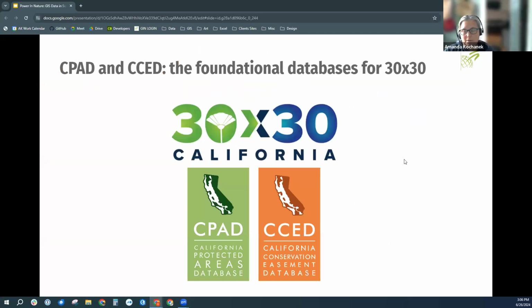So what I want to talk about at a higher level today is the fact that we have these two foundational databases. We have the fee title properties that are protected in California, and we have the California Conservation Easement Database for those lands.